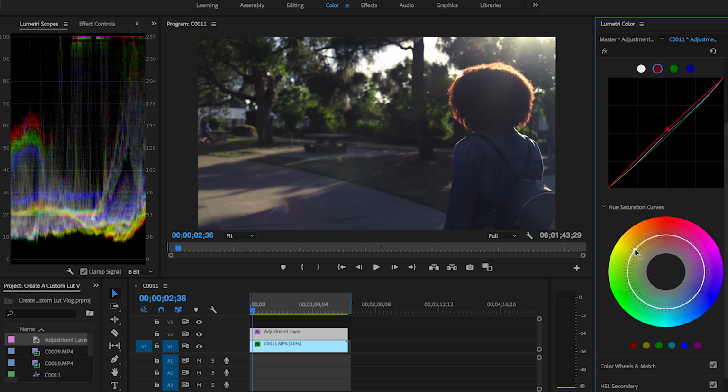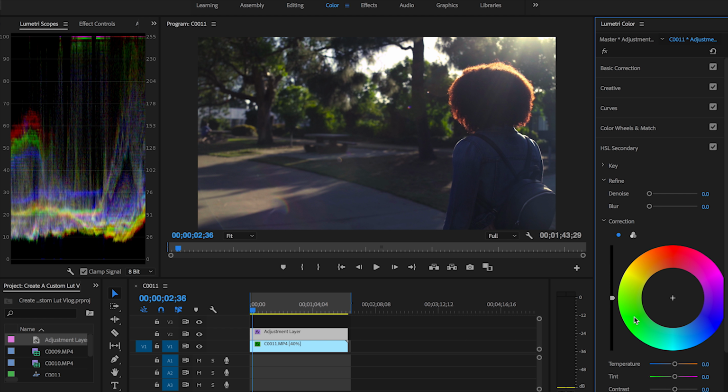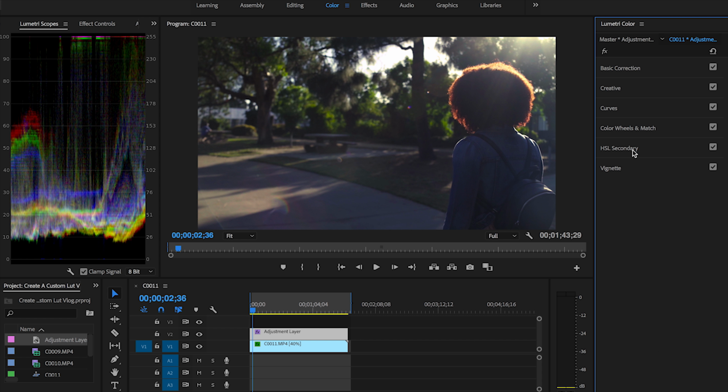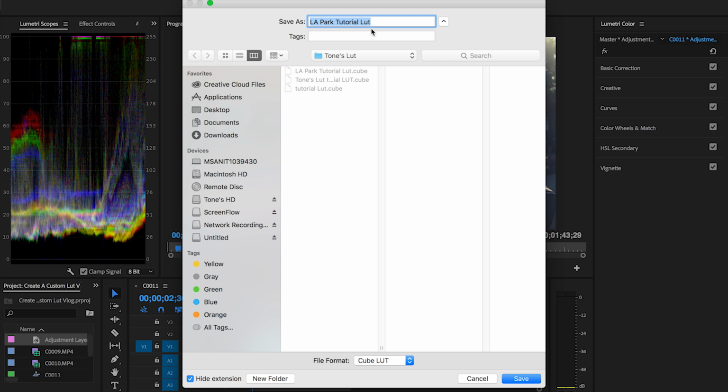Hue saturation curves, I don't use these too much, but you can do these in the future. And again, this isn't a color grading tutorial. I'm just kind of quickly browsing through these. HSL curves, things like that. I'm pretty happy with this. So once I'm able to look at this, I'm gonna go over to this little button here at the top next to Lumetri Color and click Export .cube. From here, I'm gonna save this file into my own custom LUT folder that I created for later use. So we'll save this as Tone's LUT Tutorial 1, hit save.